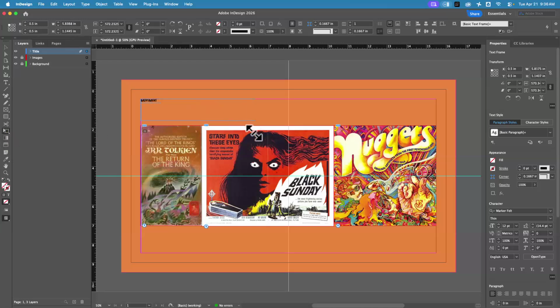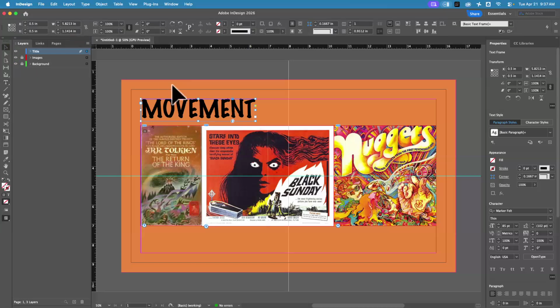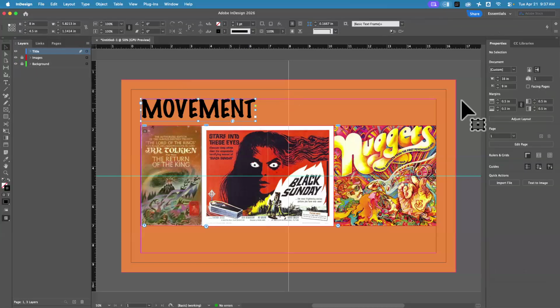It's one of the best tools in InDesign. And then now I can make the word bigger. So I go back to the T tool, and all I have to do is do this. Went too big, and then I go back one. I kind of want it white.